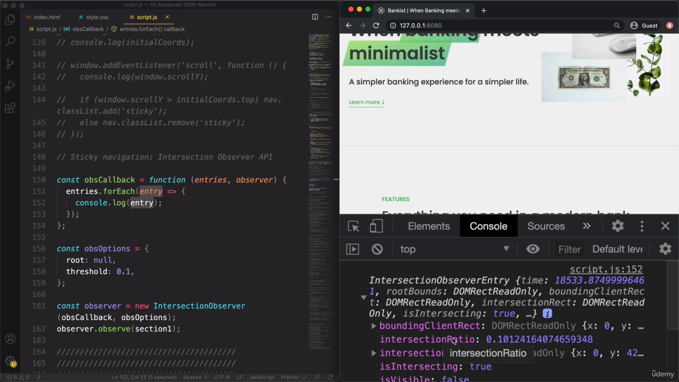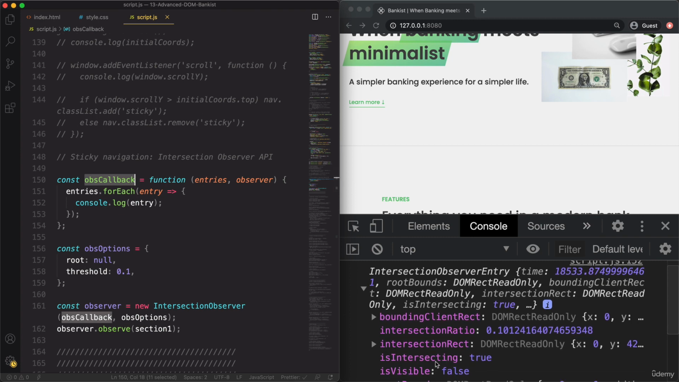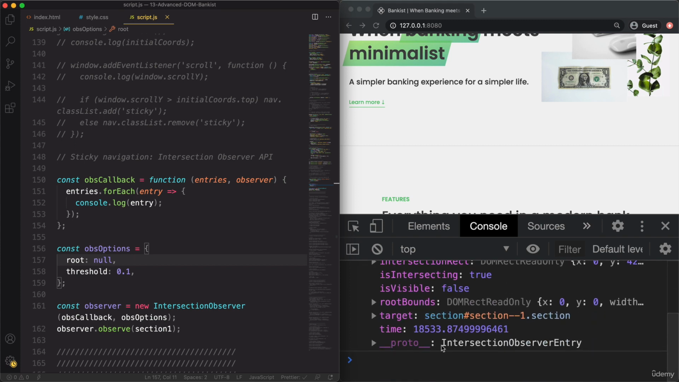And so now here you see that the intersection ratio at the time that this callback here was called was at 0.10. And so that's exactly the 10% threshold that we defined over here. All right. We also get this isIntersecting property, which in this case is true. And that is because indeed our target, so again, this whole section here, is now intersecting the viewport. And we are looking for the viewport, remember, because we set the root to null. All right.